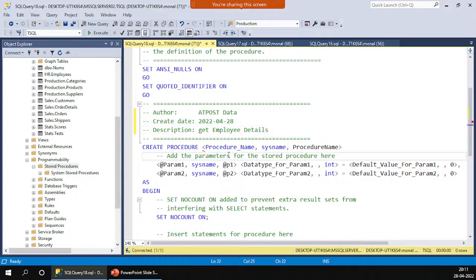Okay, so what I will do, I will write a simple stored procedure, which will provide me the employee details. Okay, so how can I write a stored procedure? Now, create stored procedure and then the procedure name.